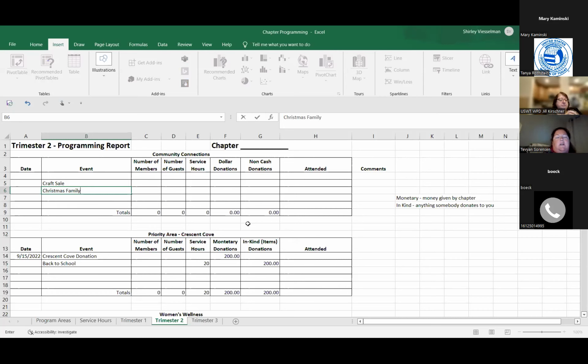It is interesting to look at it from a long-term perspective. We would like to be able to look at our chapters giving out cash, or are they giving out other items? Whether they're buying them or not, that doesn't matter.